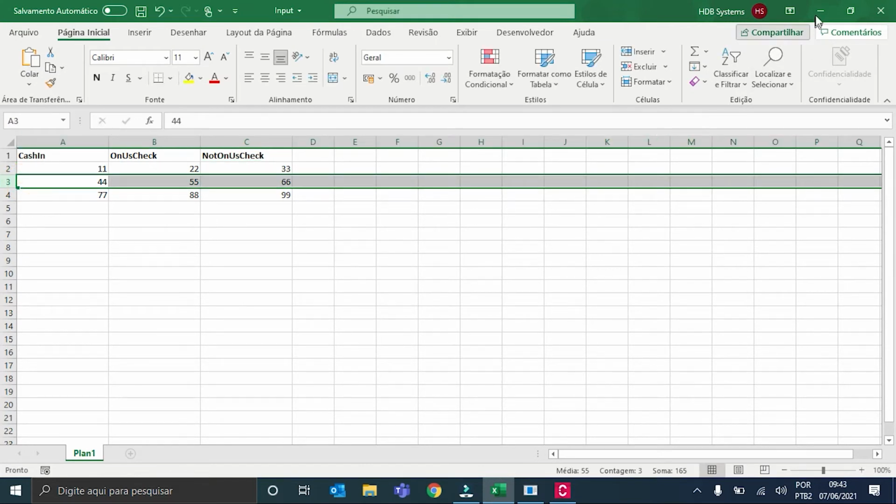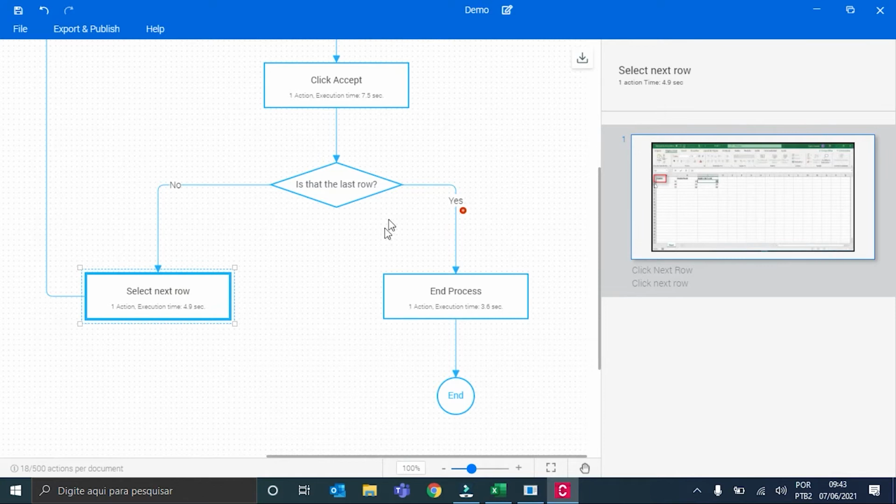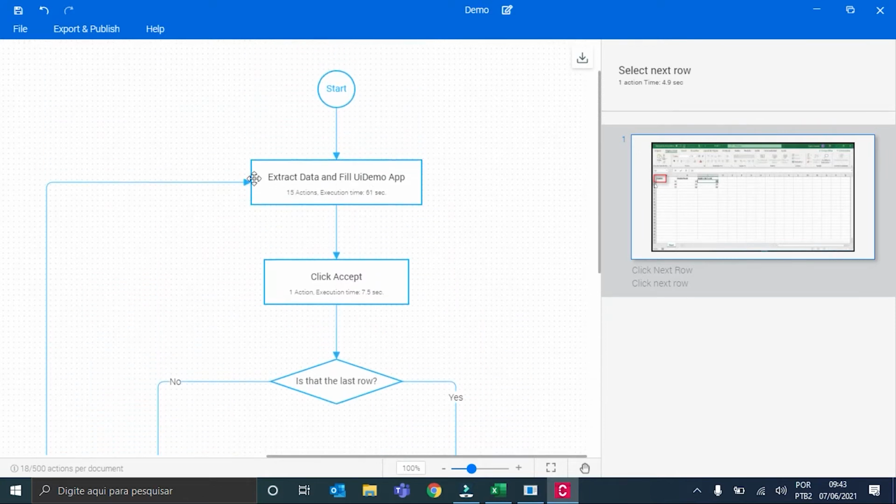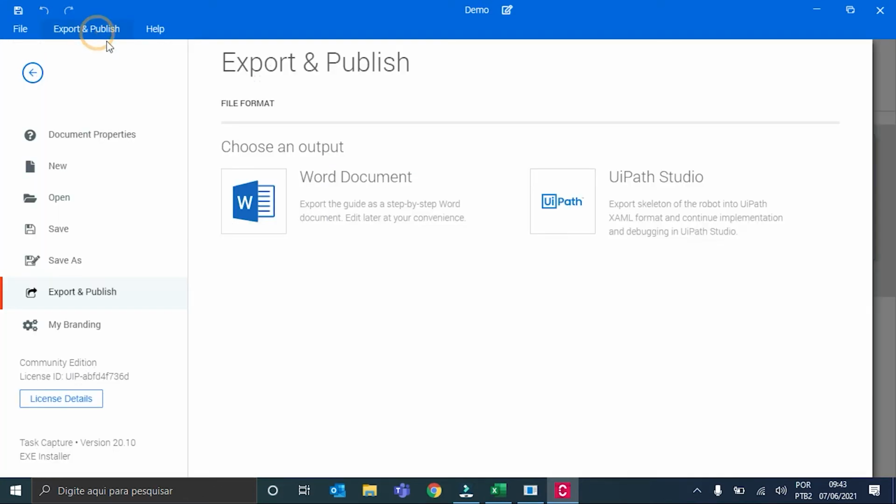Okay, perfect. With the workflow done here in Task Capture, we have two options. We can export it to a process design document, or a PDD, or we can also export it to the UiPath Studio as a skeleton of a workflow. I will perform both here so you can see. I will start by the PDD.